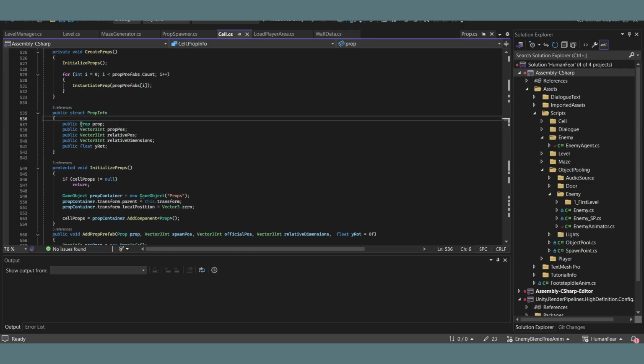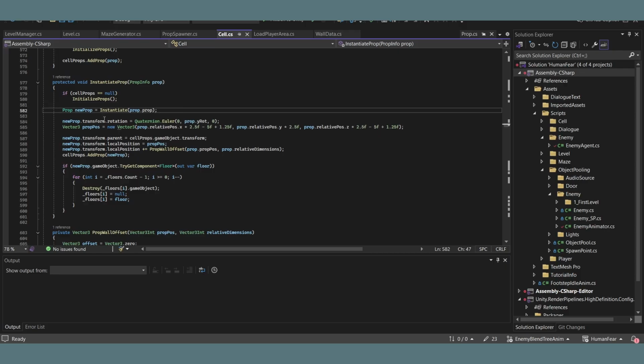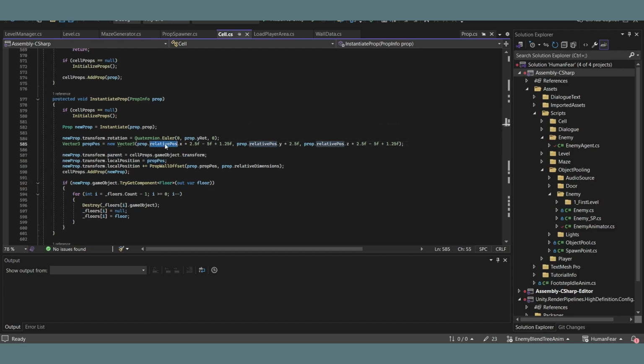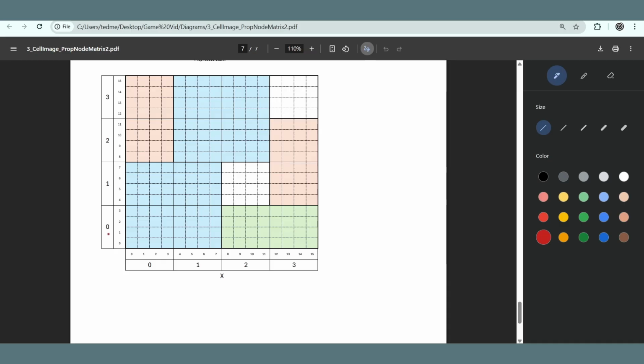So within prop info, we stored this reference to the prop prefab. We instantiate it, update its rotation based on the y rotation we found earlier. We also calculate its actual position. We're using the relative position, which was the position of the pivot we found, but to get the actual prop position within the world, because we did actually stray from just using the normal world units, which is just the base index times 10 is equal to the world position of that cell.